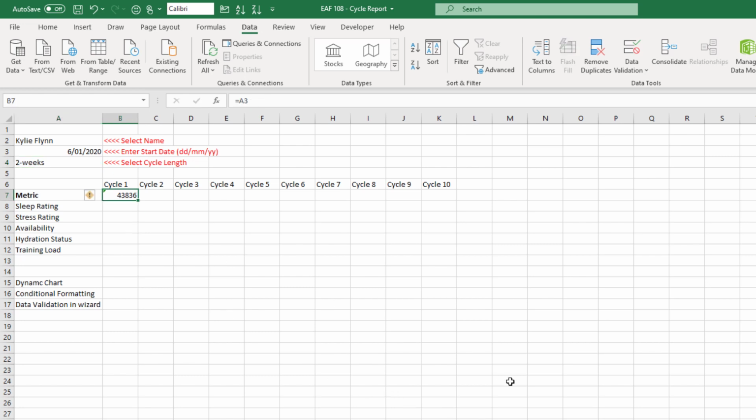Now, I've put 10 cycles in here. In some instances that won't work because there's no way there'll be 10 cycles of 26 weeks unless you've got a massive data set. But it's good to demonstrate the different options. So first cycle will always start on the date that you've entered up here. As you can see in the formula bar, it says equal A3.